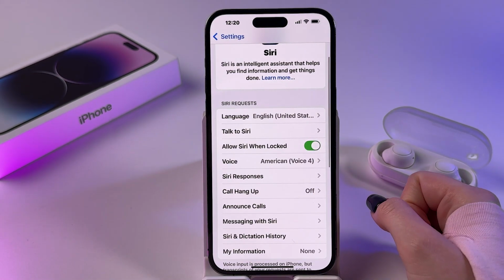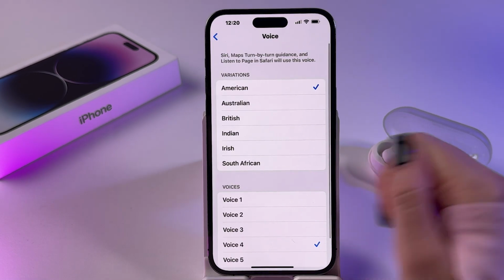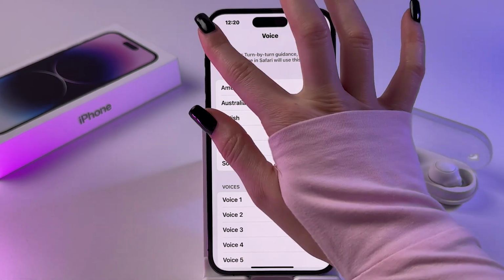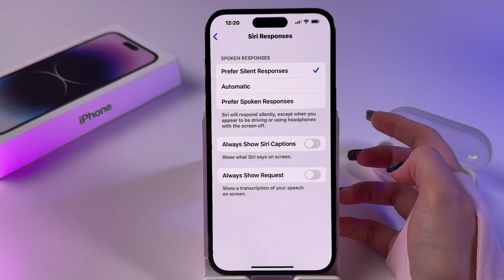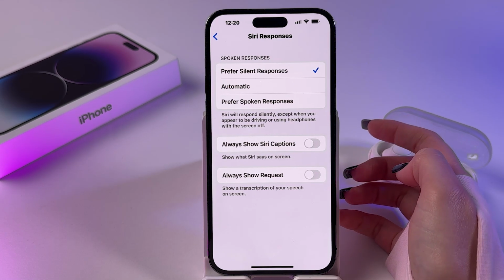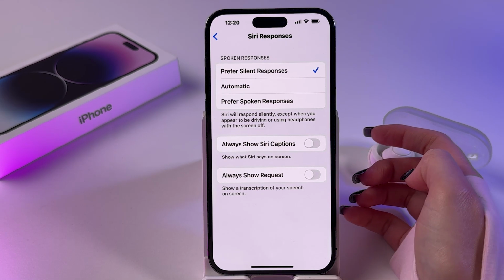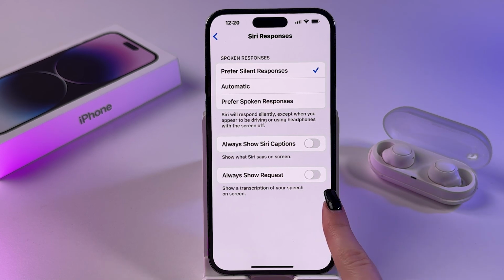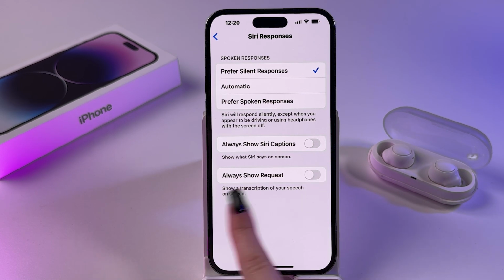I prefer option number 4, so I'm gonna set it. And these are the accents. Now, in Siri responses settings, you can choose silent ones or spoken. Also show request and show Siri captions.